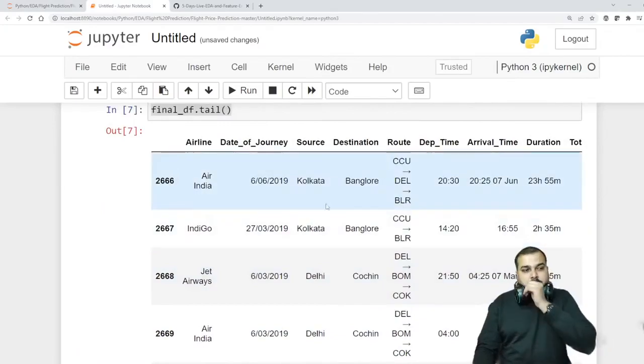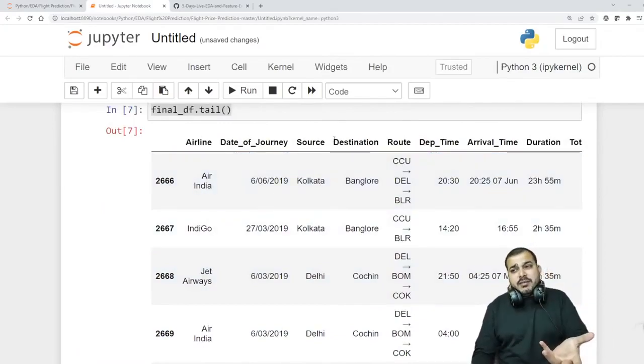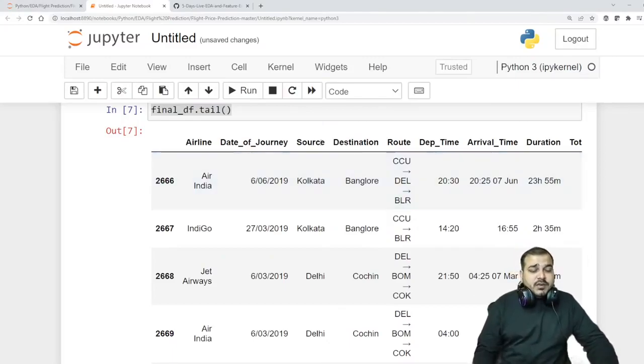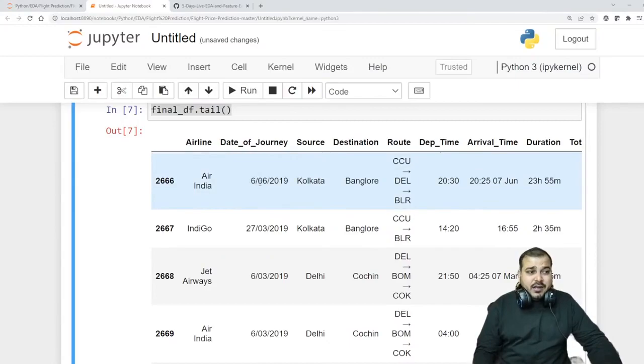After converting into a datetime format, I need to pick up specific information like day, and this will be my month, and this may be my year. So with this technique, from this particular field, I have to create three more fields which will specify my day, month, and year.